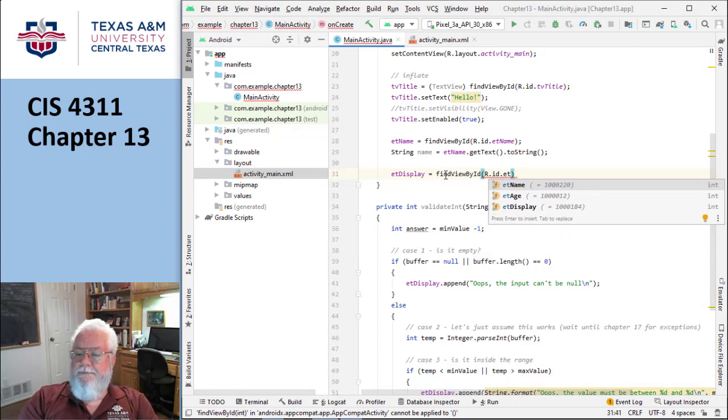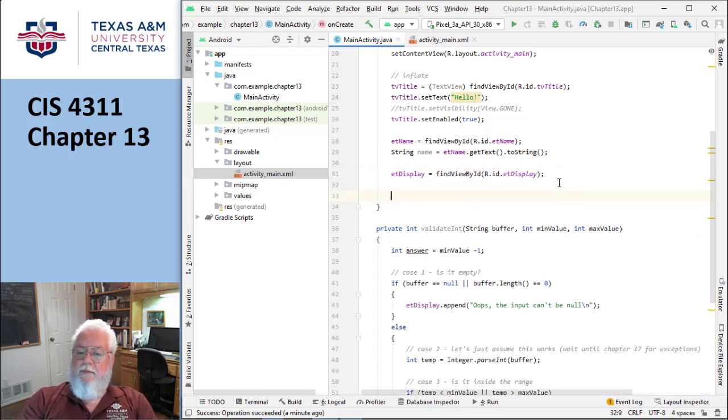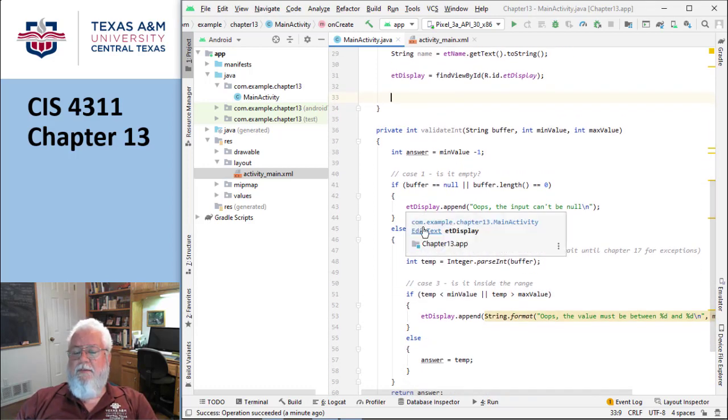r.id.et display. Okay. So now I've got something like age, and I want to be able to validate it. So I could go through the way I just did right here with the string, right? I could do that and extract it. But there's actually an easier way. So I'm going to alter this guy to make it work for a GUI control.